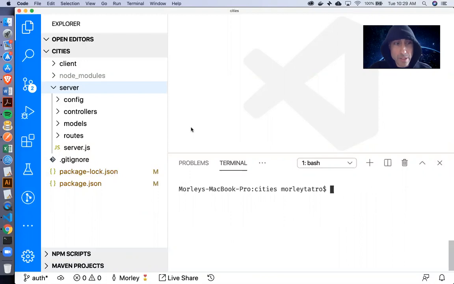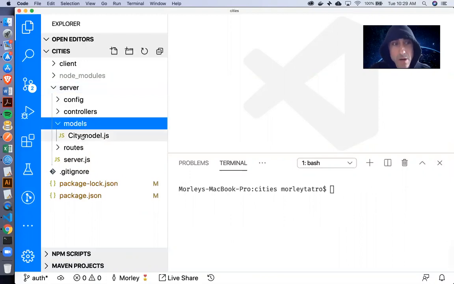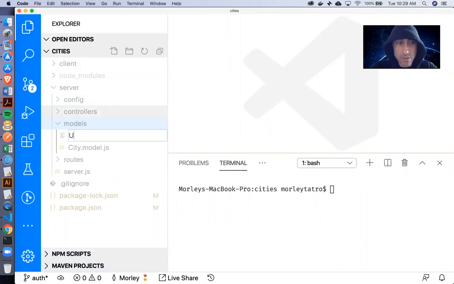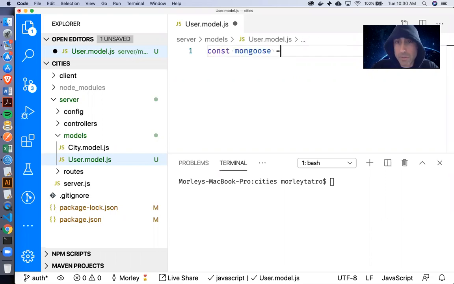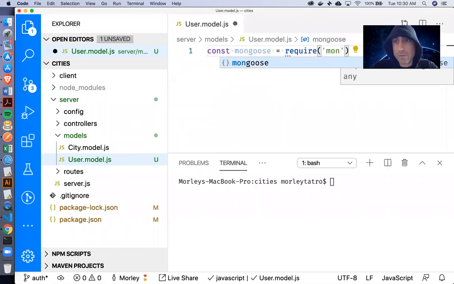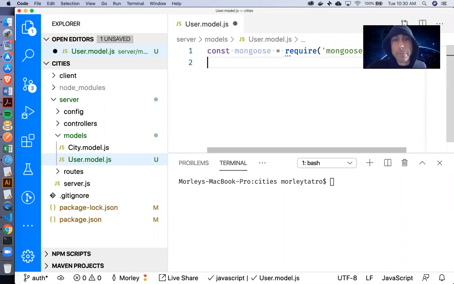Okay, cool. So inside here in our models, right now the only model that we have is a city model, but I also want to add a user model so that we can have users here. So we'll say user.model.js. You guys remember we need to bring in Mongoose for this, right? Sometimes that works, sometimes it doesn't. Don't know why. Require Mongoose. Okay, and then let's create our user schema. So we'll say const userSchema.